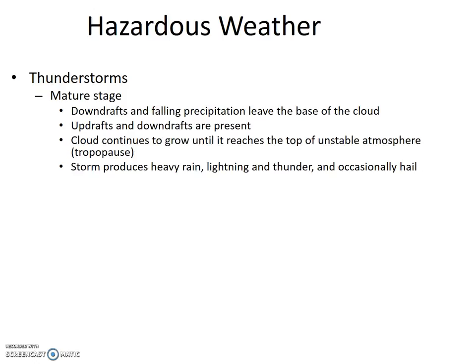The second thunderstorm stage is the mature stage. Downdrafts and falling precipitation leave the base of the cloud. Both updrafts and downdrafts are present, and the cloud continues to grow until it reaches the top of unstable atmosphere, possibly the tropopause. At this stage, the storm generally produces heavy rain, lightning, and thunder, and occasionally hail.